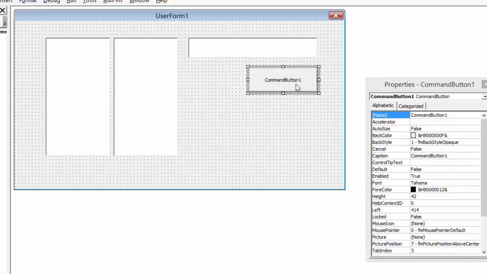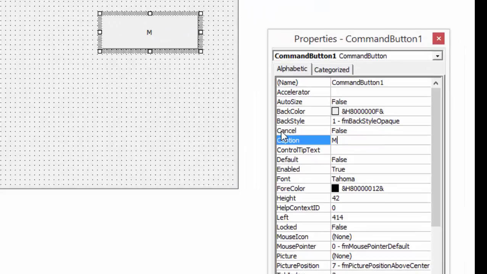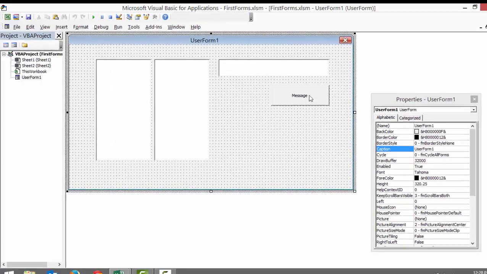Now this command button, it's actually got the words command button in. I'm not happy with that. I want to change that to something else. I might call it message. So if I go down to my caption on that one and select that and type in the word message, it actually pops up over here.